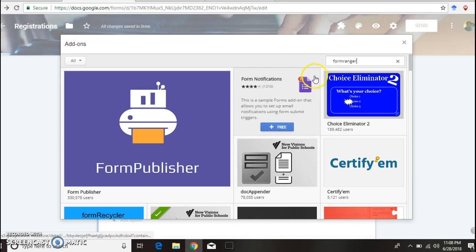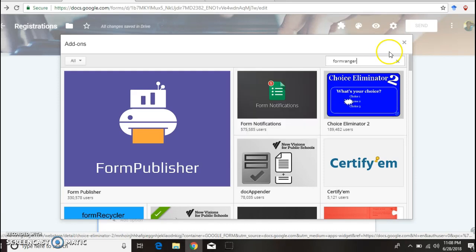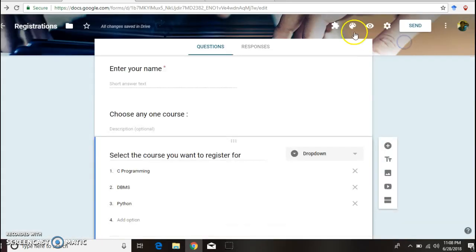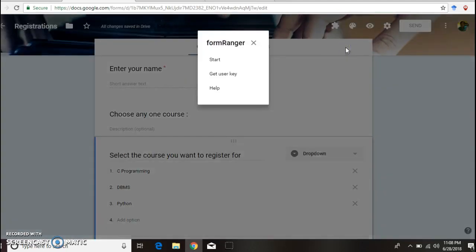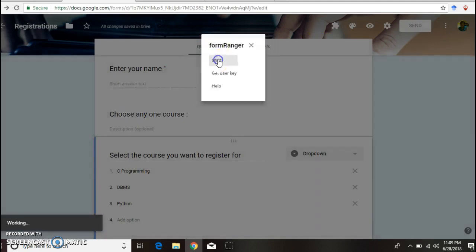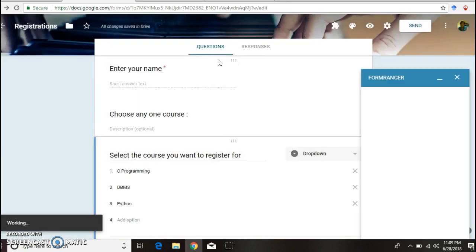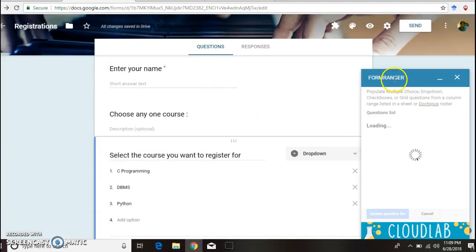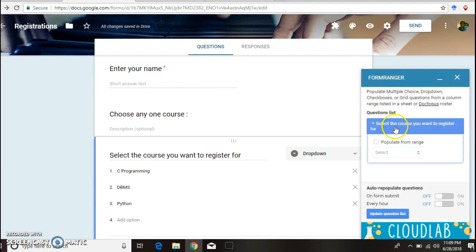Once the add-on appears, you can just click on the plus symbol and it will get that add-on into your Google Forms. Since I've already done it once, it shows up in my list of add-ons. I'm going to click on Form Ranger and get it started. Now we want to use this Form Ranger for our course option. So click on the plus symbol.